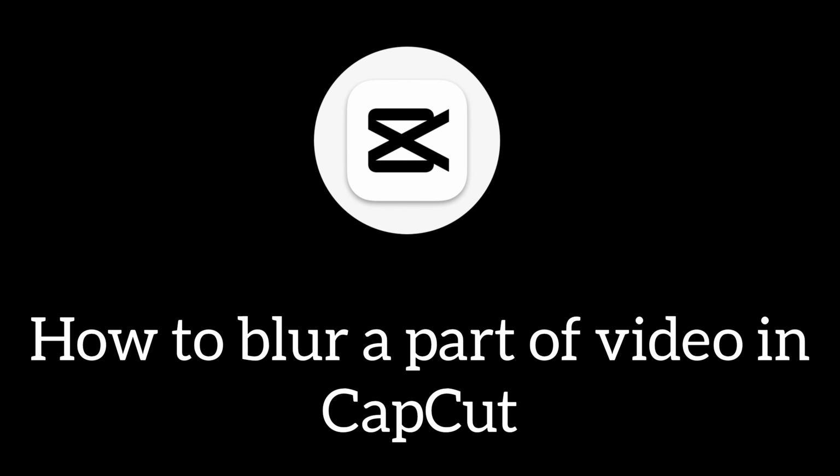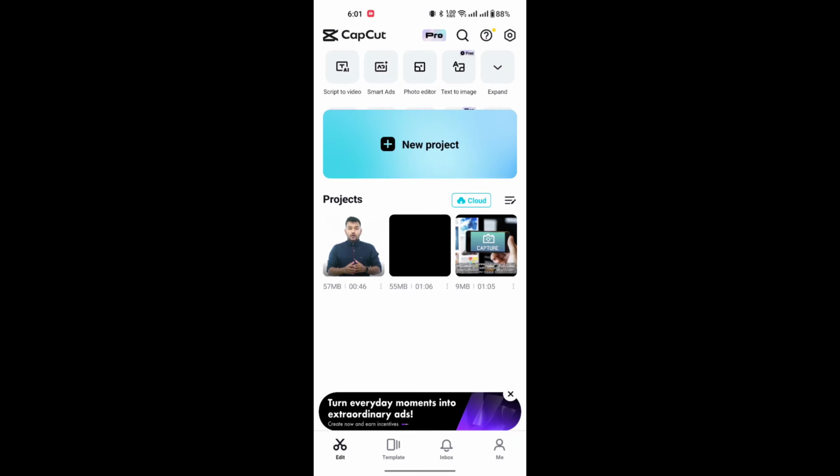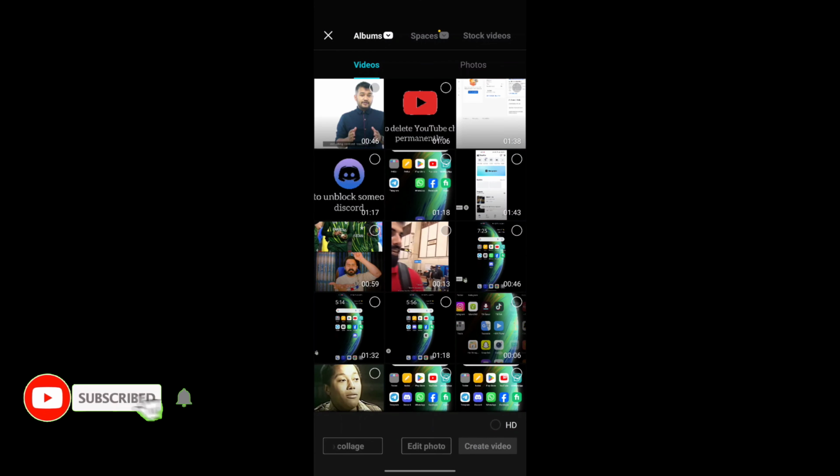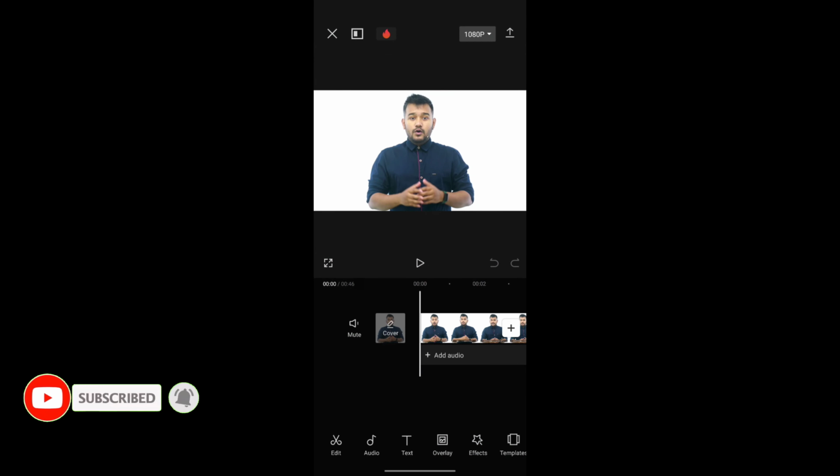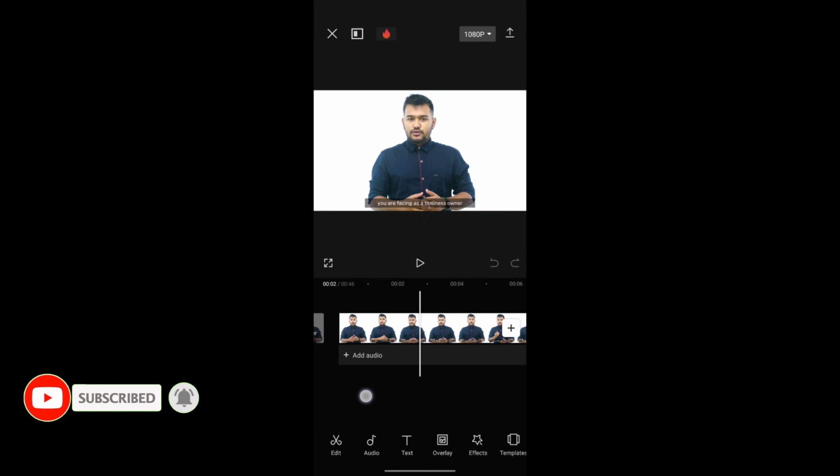In this video, I'm going to show you how to blur a part of a video in CapCut. So the first thing you need to do is to open CapCut. Upload the video that you will be editing. Here is the video. I will blur the subtitles of the video.